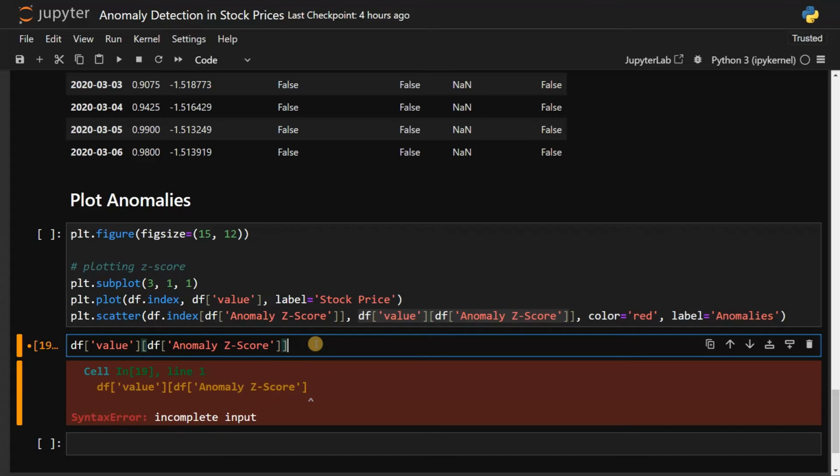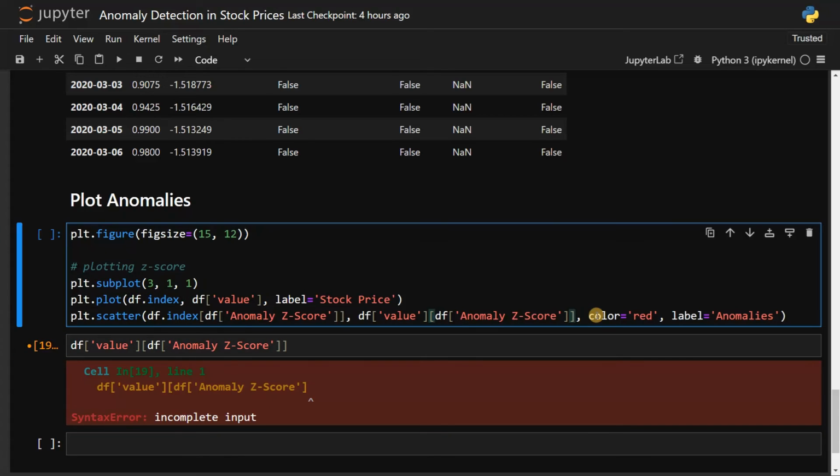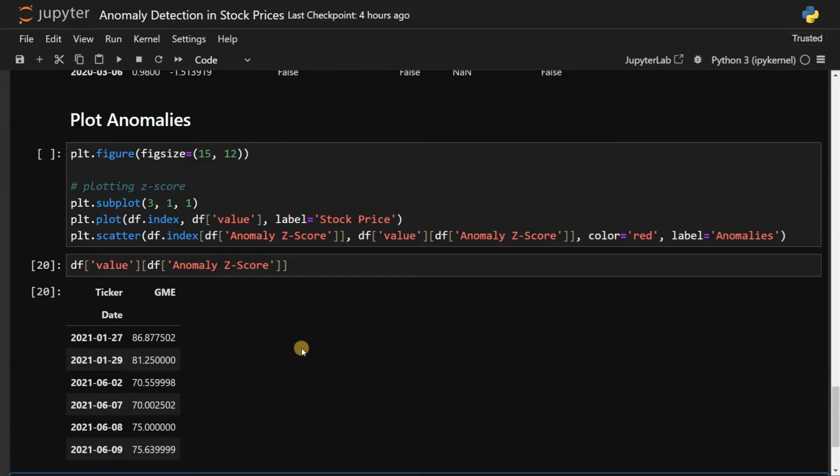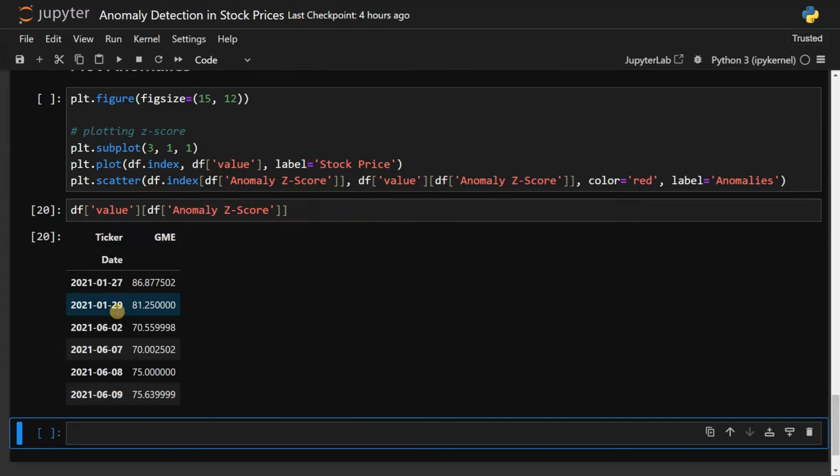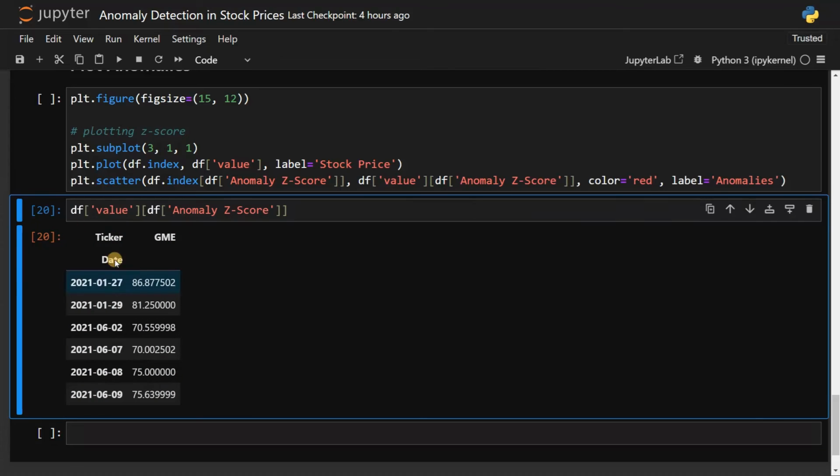Okay, it's incomplete, so I have to add this. Okay, it's already added. Run this. Here you can see it is skipping dates and is just having the values which have anomaly z-score as true. So that's how it works. We will just plot these points in the graph.